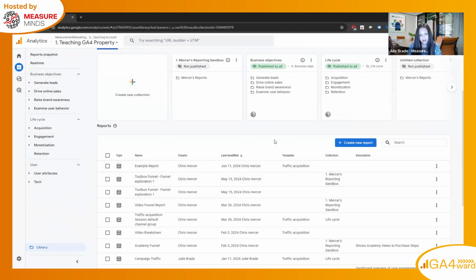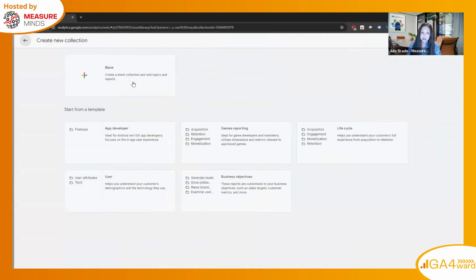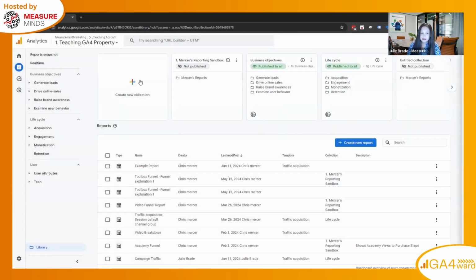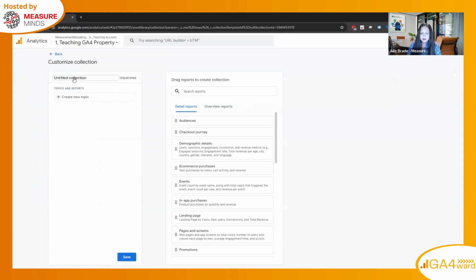But the cool thing about the library is that you can create a new collection, and we're going to start with a blank one. It can be something just for you. Like I can say Julie's reports, or I can say ABC agency, because a lot of our agency clients do this. That way their clients and all the other vendors know that those are the reports that that team is using. So we're going to call this ABC agency.